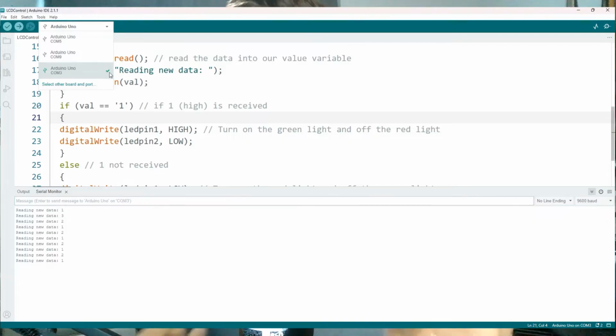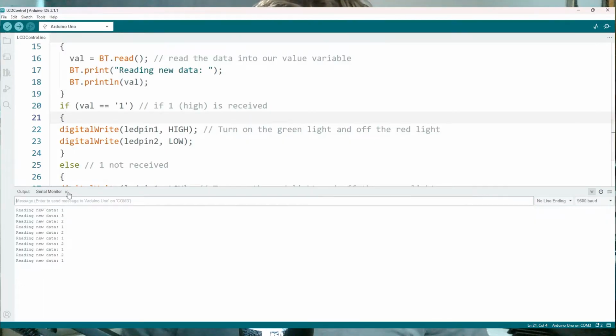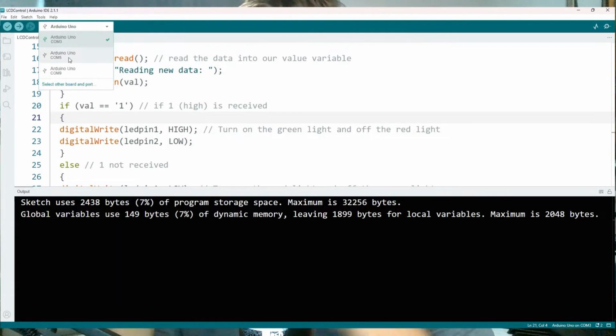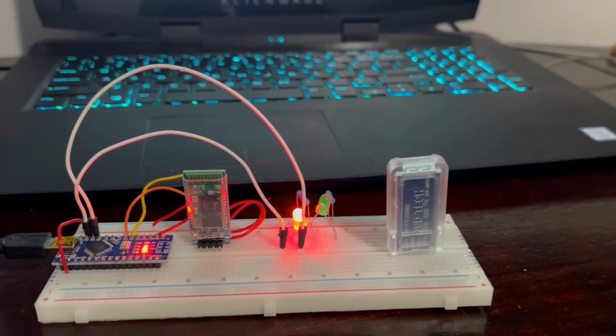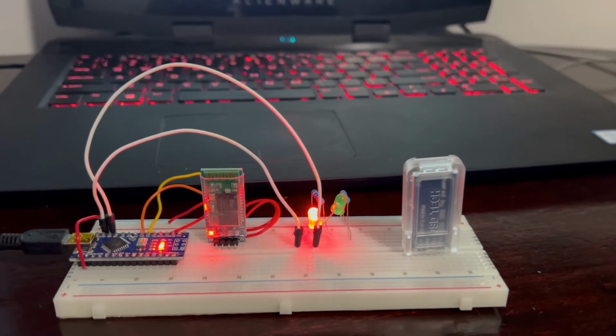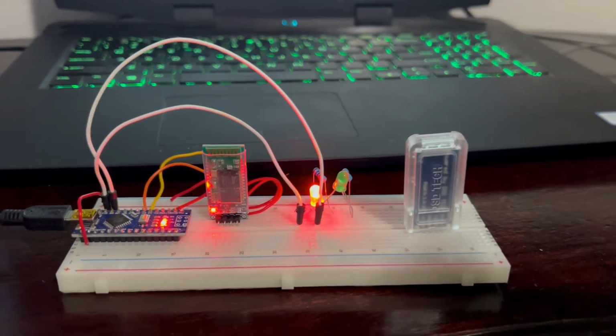Select it and tell your IDE what device it is. Then open the serial monitor and it should say connecting to your device on your COM port, and then it should connect and be waiting to receive your commands. And the communication light on the Bluetooth module should go solid red at that point.